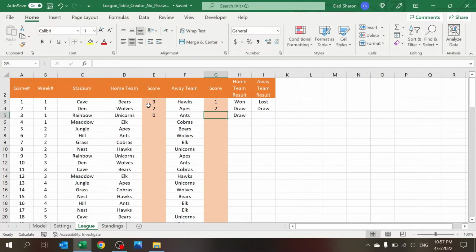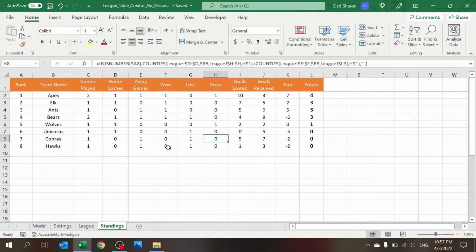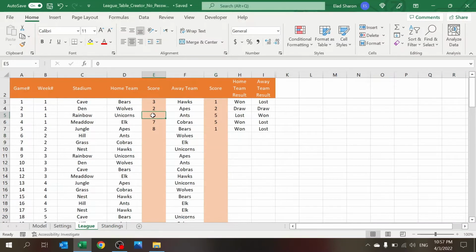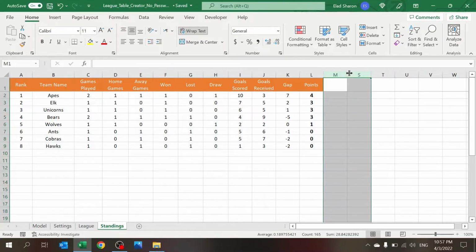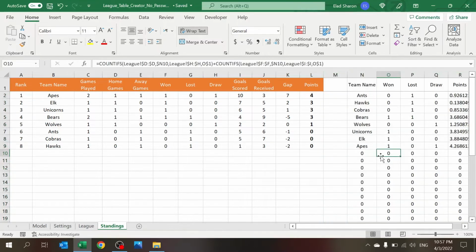For example, if I start keying in information or scores here, eventually you can see that this table is always refreshing automatically. If I now change it so that the Unicorns won that game, they moved up, you see. So these tables are always connected. It's actually being done over here in this hidden area.